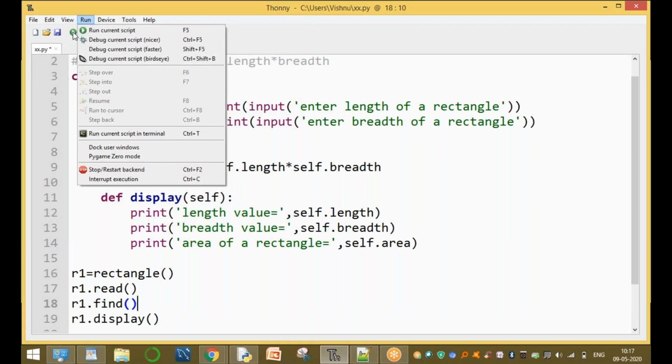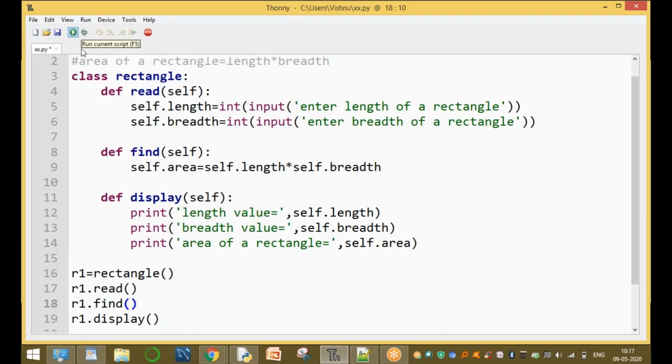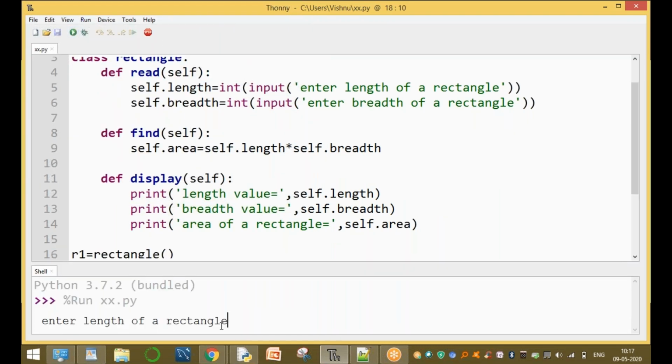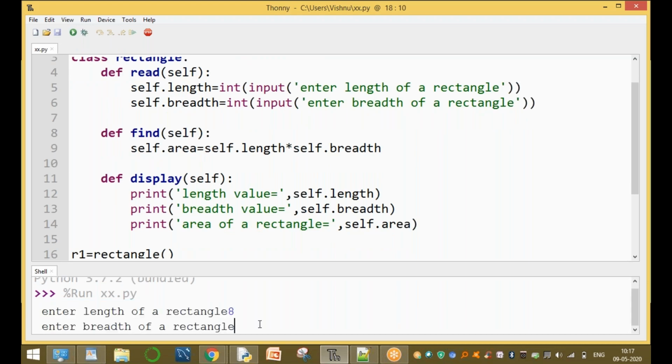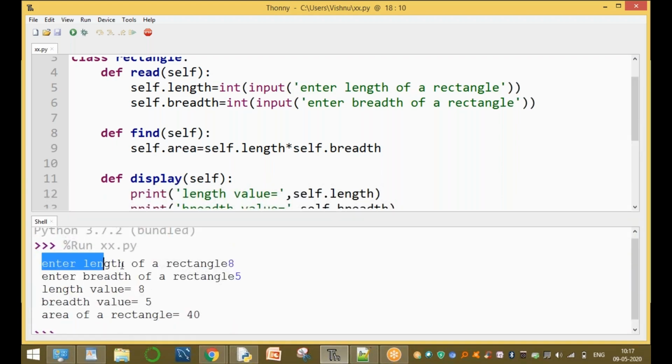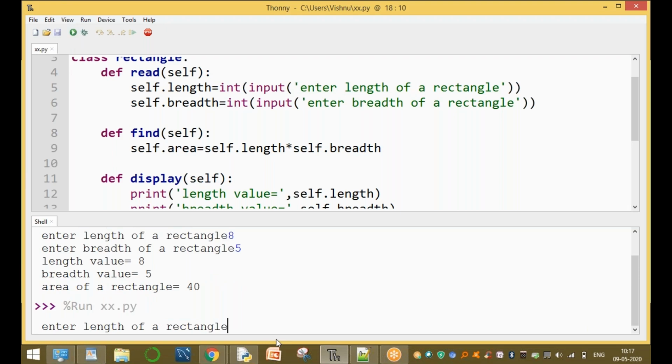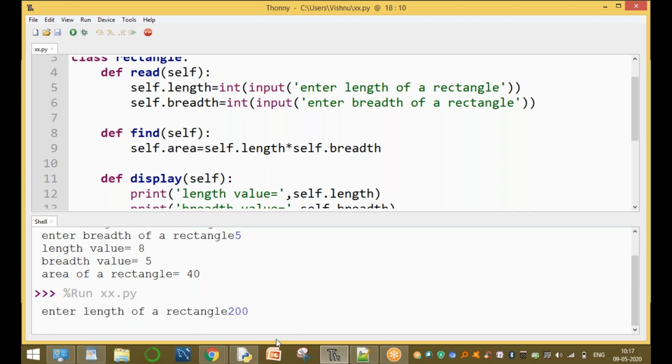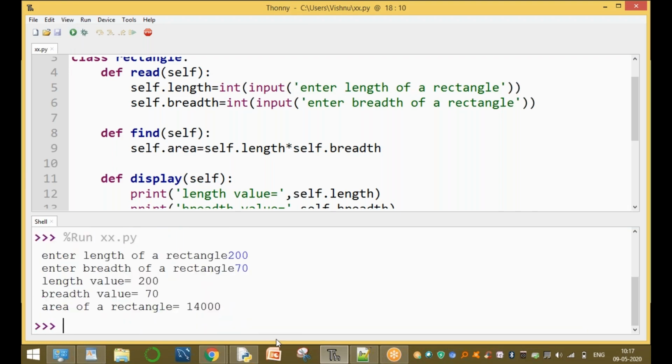Now run this module. Enter the length of the rectangle: 8. Enter the breadth of the rectangle: 5. Now execute the program. Length 8, breadth 5, and the result equal to 40. For example, if you want to run the same program again: length value 200, breadth value 70, and the area of the rectangle is 14,000.